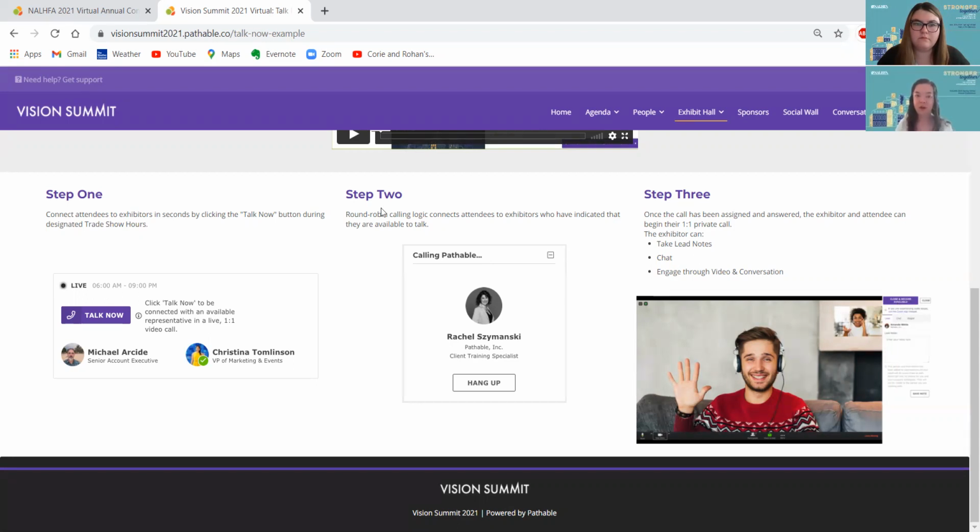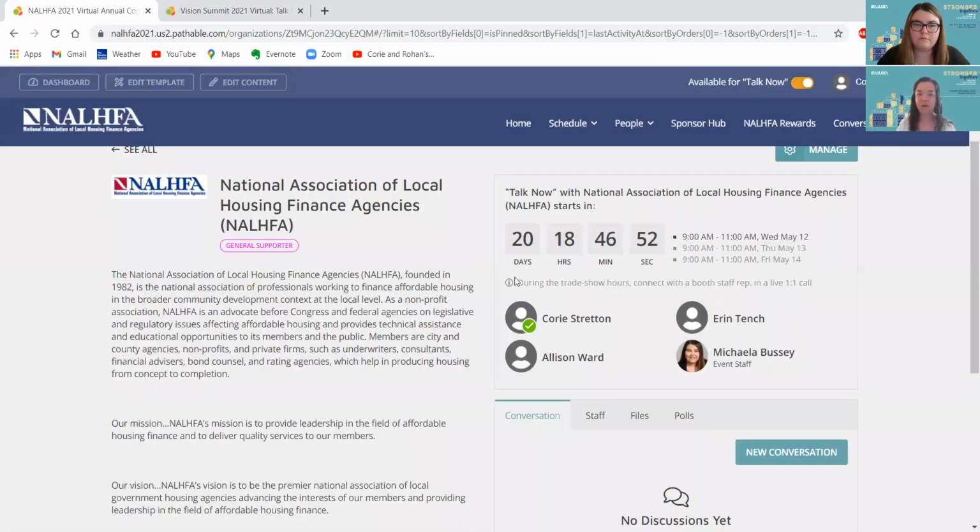So we're really excited to offer this feature. I think it's going to be a great way for folks to connect with you. We are featuring it during these 2 hours every morning, but it will be available throughout the day. So during other scheduled breaks in the agenda, if you would like to make yourself available, you can always toggle yourself on in the top right corner, and that will be the signal for attendees to know that you are available to receive calls in real time.